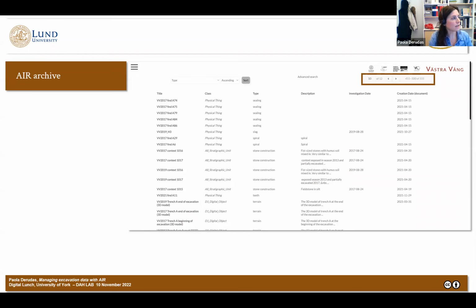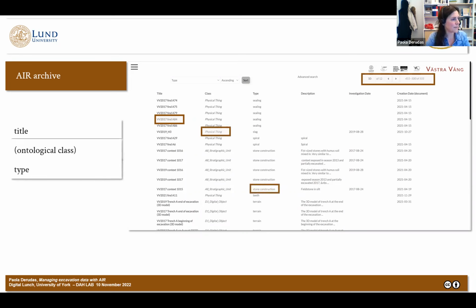registered in the Västra Vång site. And as you can see here in the top right of the screen, when I took the screenshot, we had already recorded 555 items. And the way we decided to display them is that we want to display the title because it is a very useful way to search for items in an archive. But we also wanted to display the ontological class and the type, like in the case, for example, of stratigraphic unit. But we also wanted to display the description of the item.